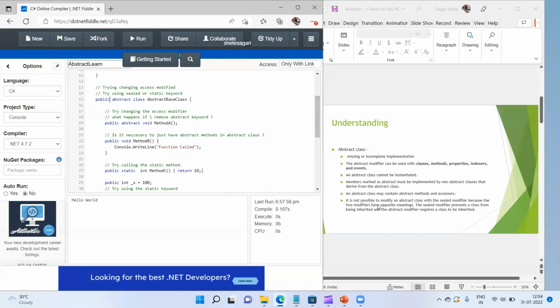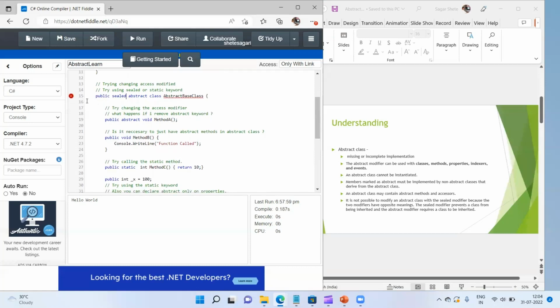Highlighting the last point we have specified over here: the sealed keyword. What would happen if I use a sealed keyword over here? I've used a sealed keyword here, and now the compiler has started throwing me an error: the abstract type cannot be static or sealed. So you cannot use a static or a sealed keyword at the class level. These are some of the points which I wanted to highlight as a part of abstract classes.